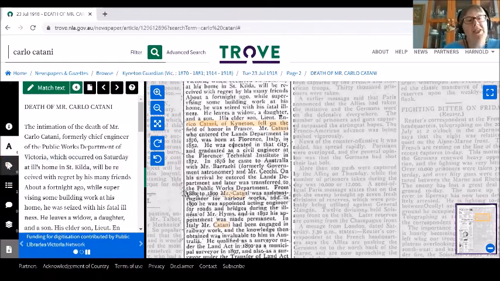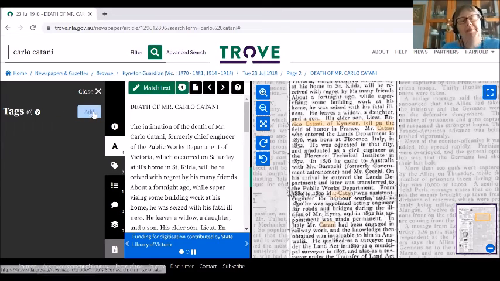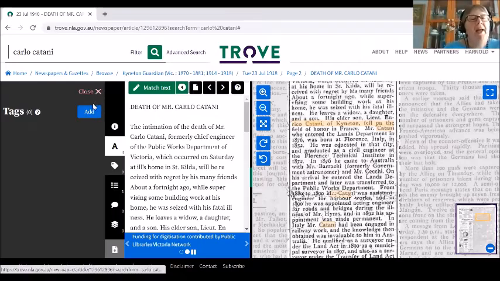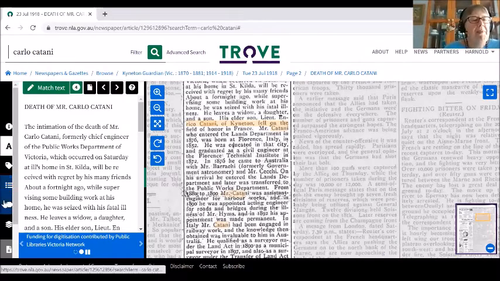You can add a tag. A tag is like just a subject heading. So you add Carlo Catani, or you can add war, whatever you like. People who have a lot of family tag their family members, so they put, like, where they had family or something like that. A tag is something personal you do yourself. You can add whatever you like. I don't do tags, but that's me.